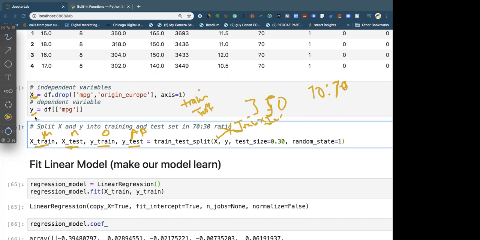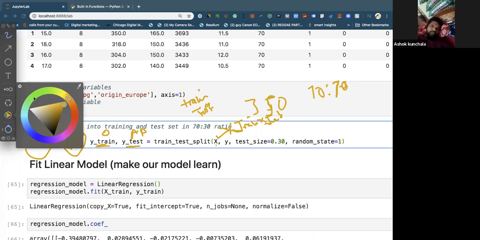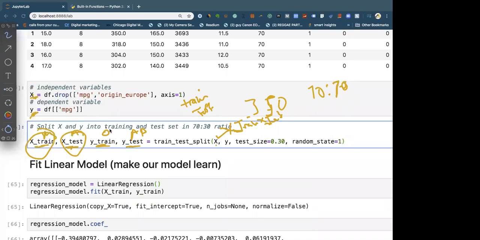And some of the values in Y are going to be used to train, some are going to be used to test. So when we split it, the ones that are in X that are going to be used to train, store it in X train. The ones that are in X and are going to be used to test, store them in X test. And then the ones that are in Y that are going to be used, the ones that are in Y that are going to be used, right?